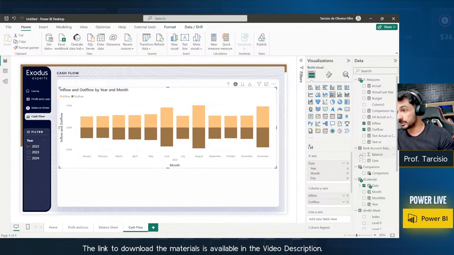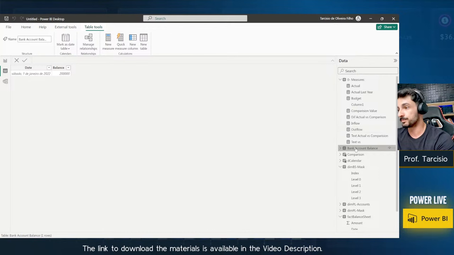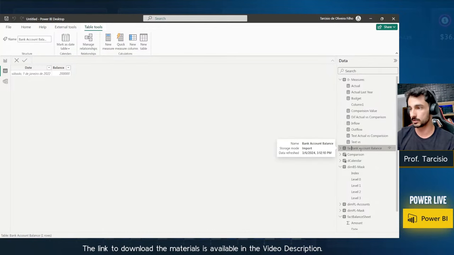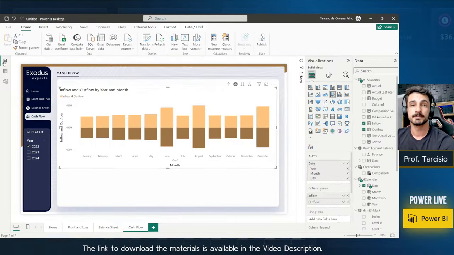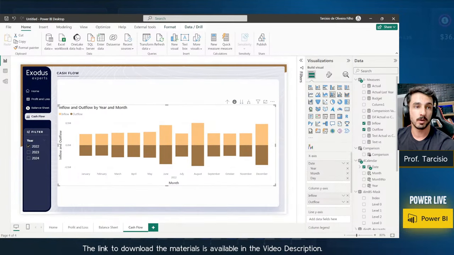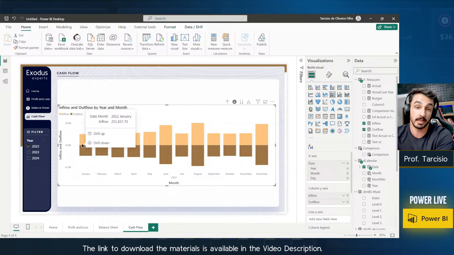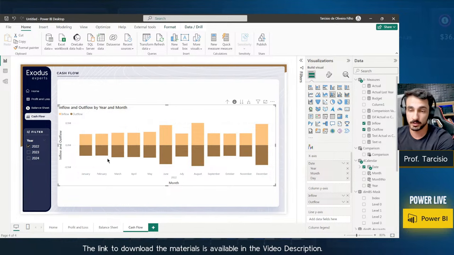Okay, so I loaded here this small table, the bank account balance. To keep the standard, let's call this fact bank account balance, just to keep the standard. All right, so now we need to calculate what is the actual balance based on this first value that we have and based on the other transactions. All right, so we are going to need to create a new measure for this.